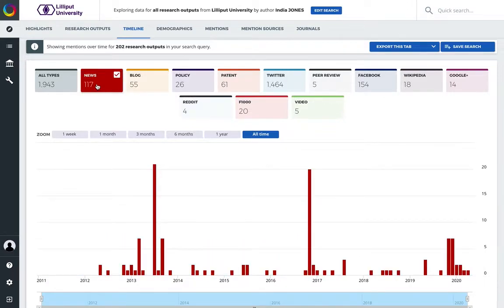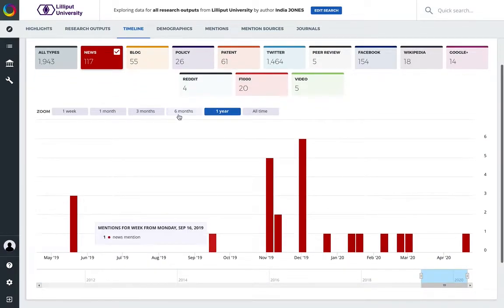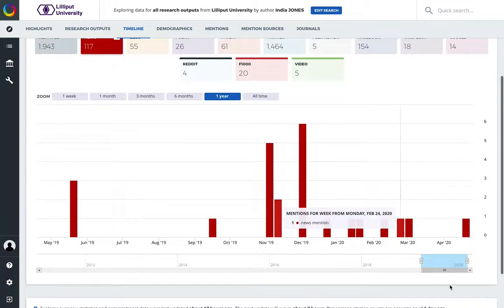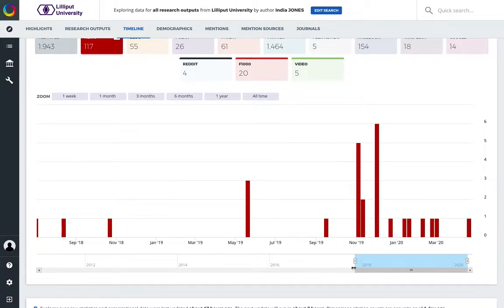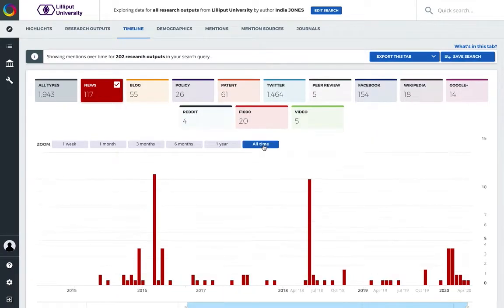So let's go back to news, for example. Right now I'm looking at all time. I can zoom to the last year in attention, or 6 months, 3 months, etc. Or down here at the bottom, I have this scroll bar where I can choose a very specific point in time that I would like to look at. But let's go back to all time.